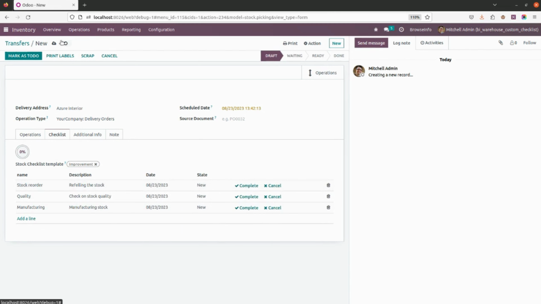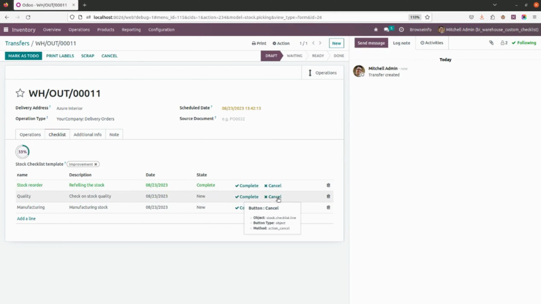over complete. So let me save this out first, and if the stock reorder is done, you can simply click over complete. If the quality stock check is not done, and you don't want to check, you can simply click over cancel. By simply clicking on complete and cancel, you can monitor the progress.